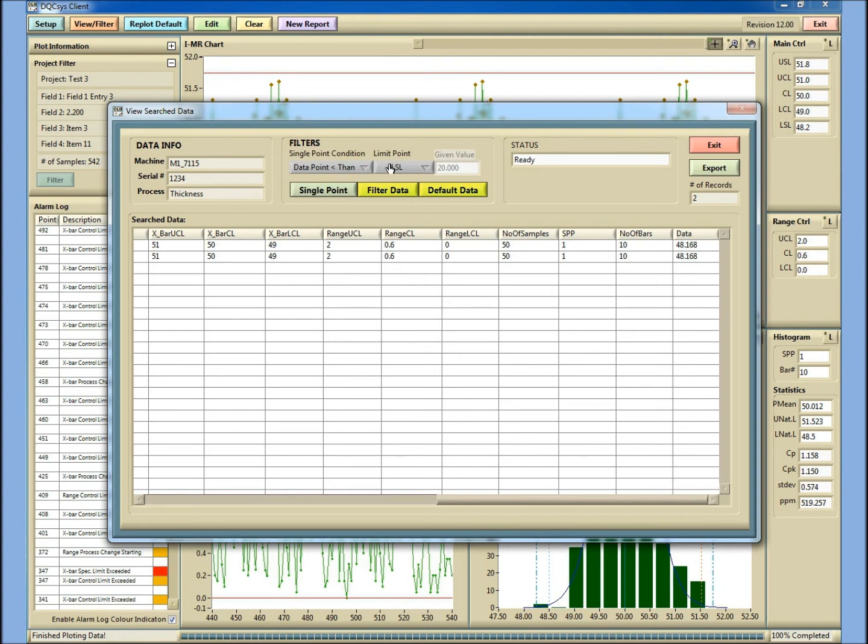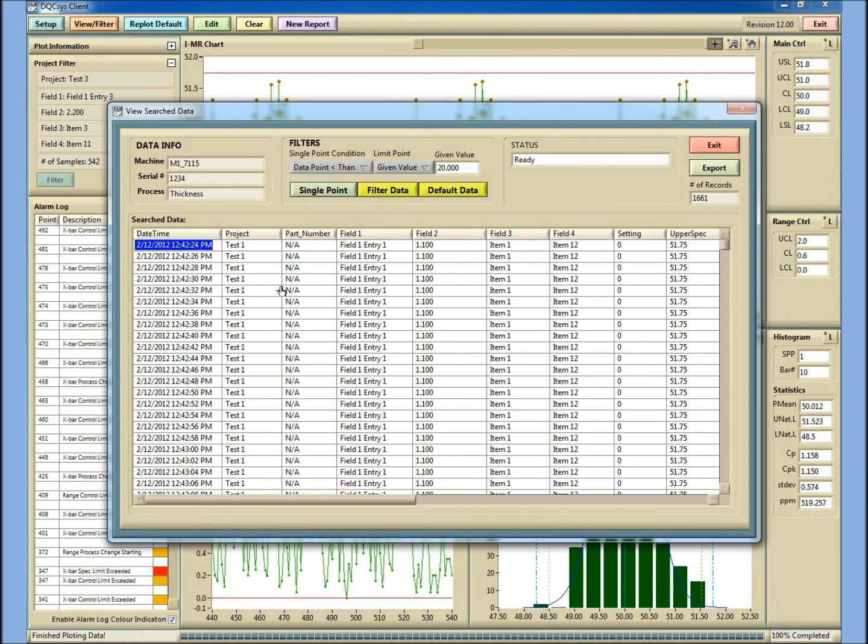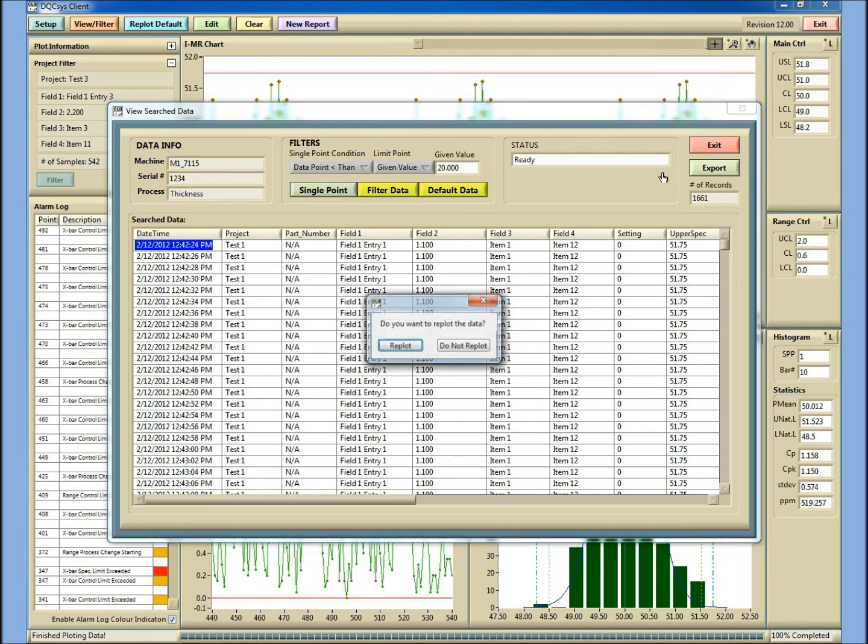For single point, we can use one given value. We can also press on default data and that will retrieve our data that we have originally exported from SQL Server. When we exit from our View window, we can also replot the data that either we have retrieved or the data that we have filtered. Let's replot all the data.